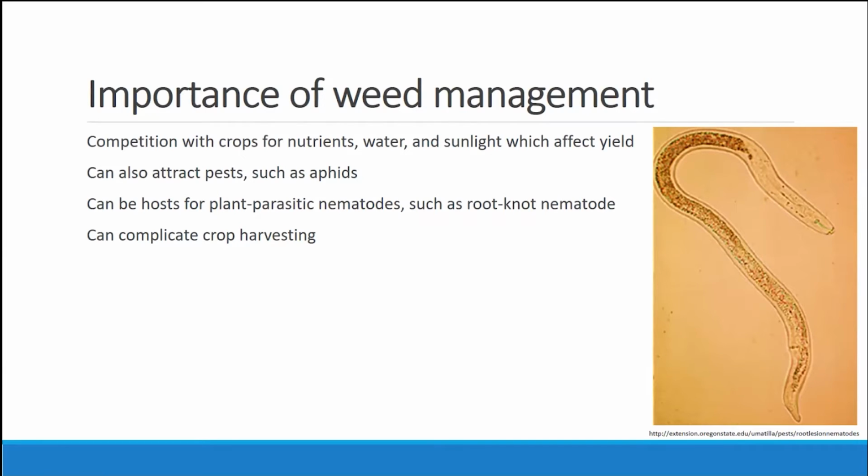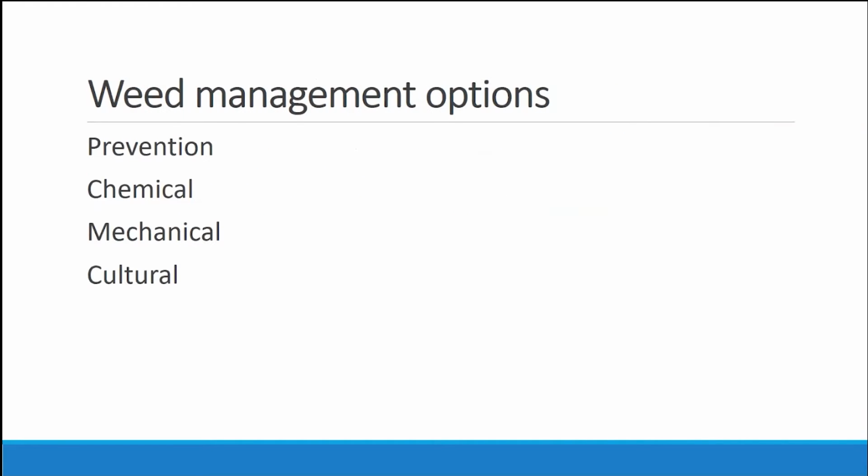So if there's a bunch of weeds surrounding your plants, right, your fruit may be dirtier than necessary. It may be harder to get in there and harvest your tomatoes, harvest your lettuce, right? They can just slow you down and be an impediment. So we've broken this up into categories. Your weed management options are really prevention, chemical, mechanical, and cultural.